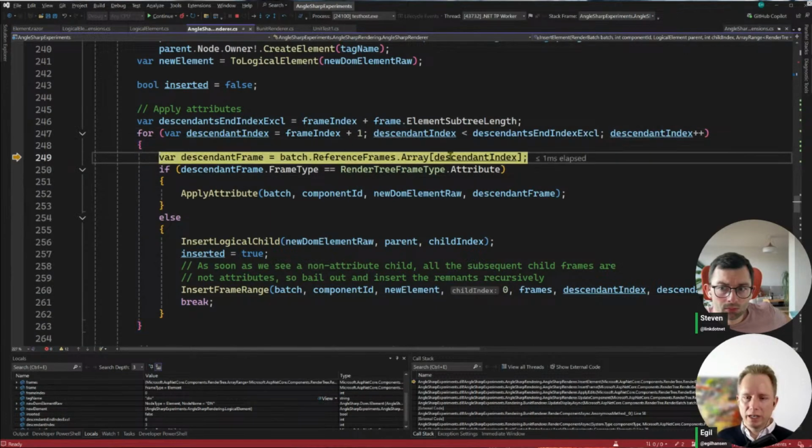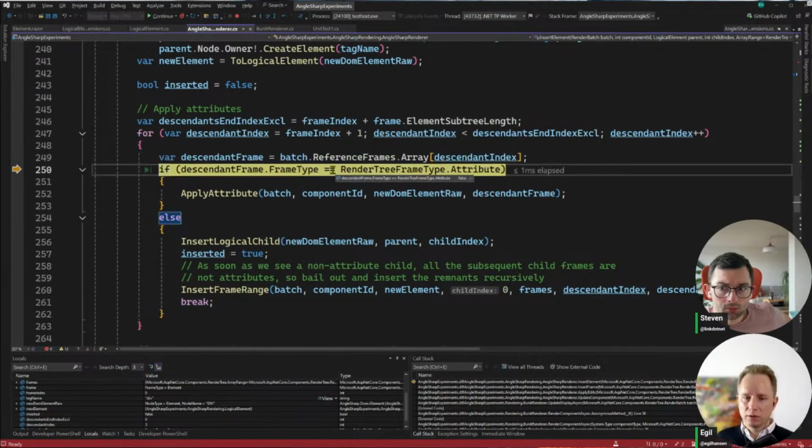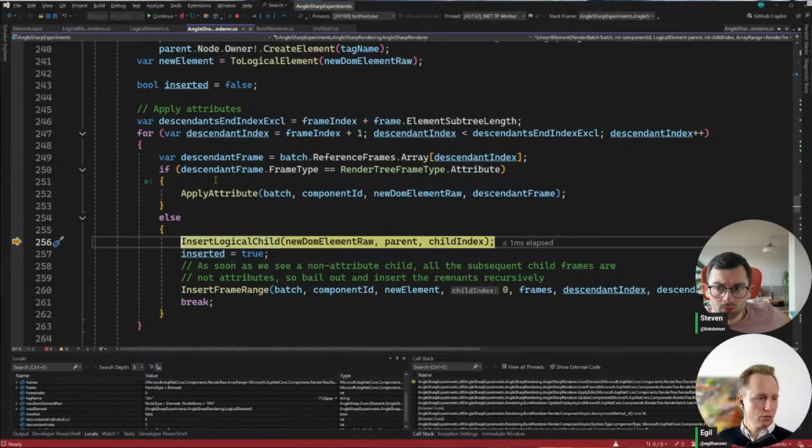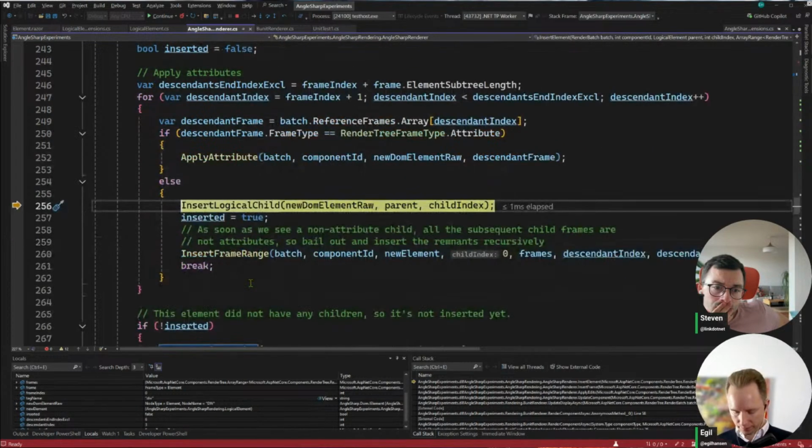Now, in this particular case it's false because the frame type is now text. So now we enter into this. So basically we know we've dealt with all the attributes, so now it must be some child content of some sort, right? So here we basically say insert logical child.